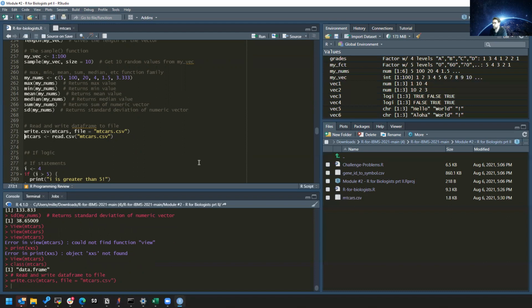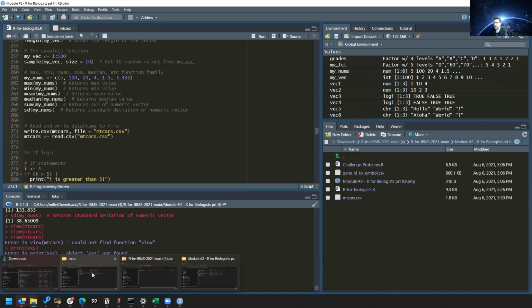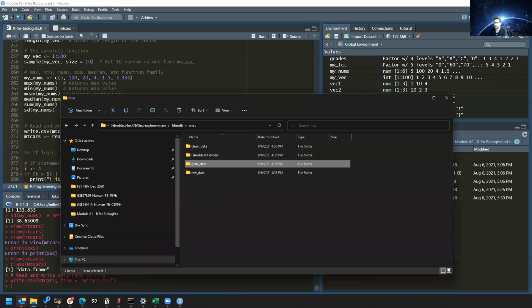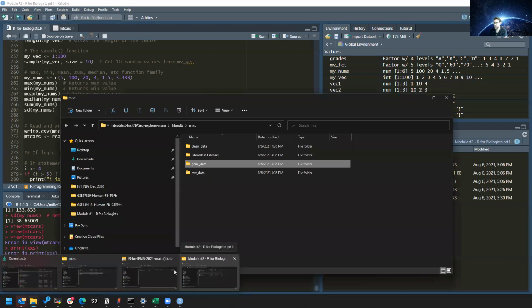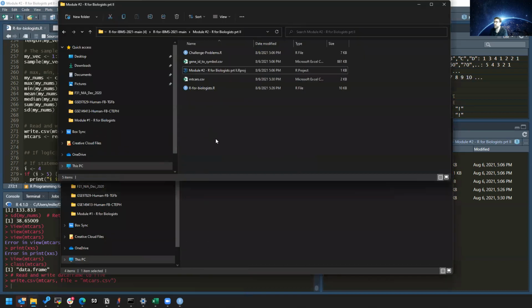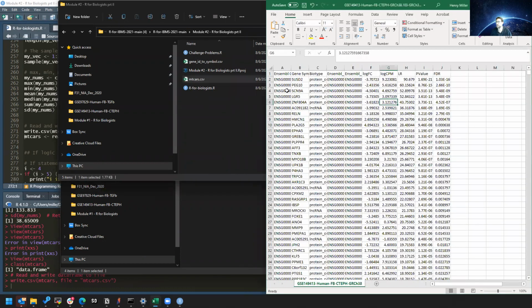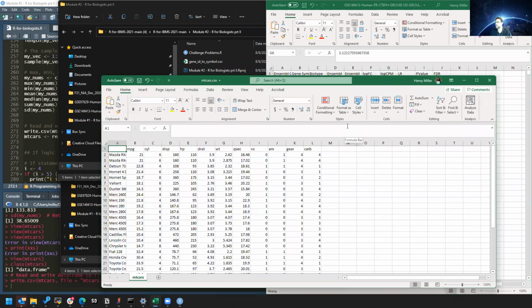Now what happened? It created this file right here, mtcars.csv. If you go in your file viewer to where you're currently coding, you'll find that CSV file got created. And if you have Excel installed on your computer, you can just go ahead and open it up in Excel. So that's what it looks like.